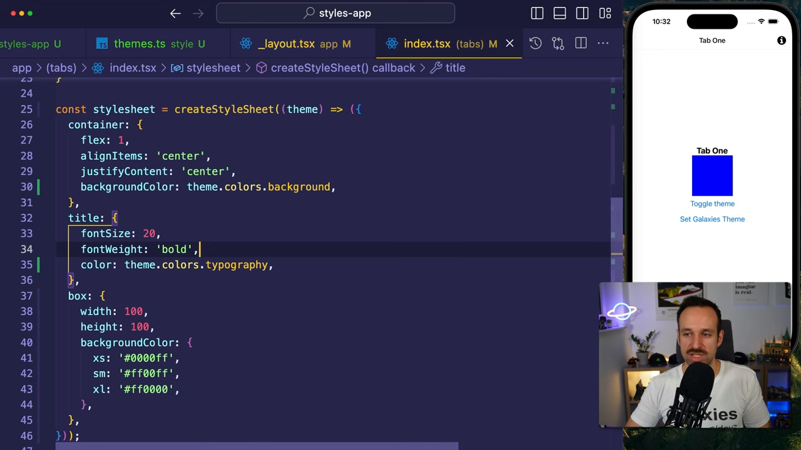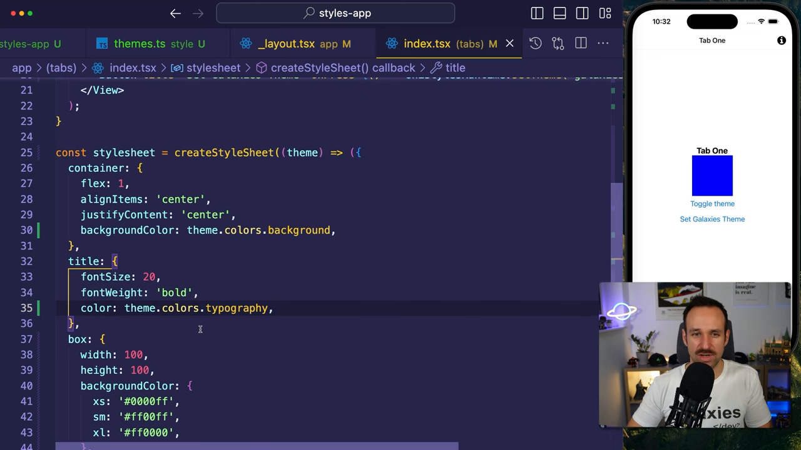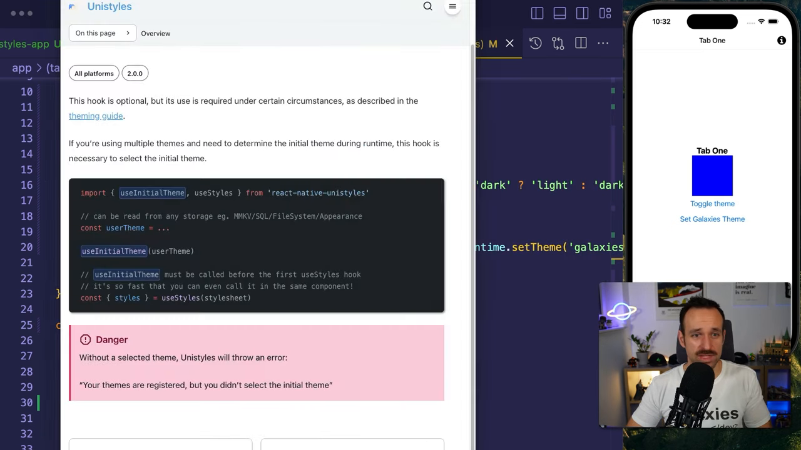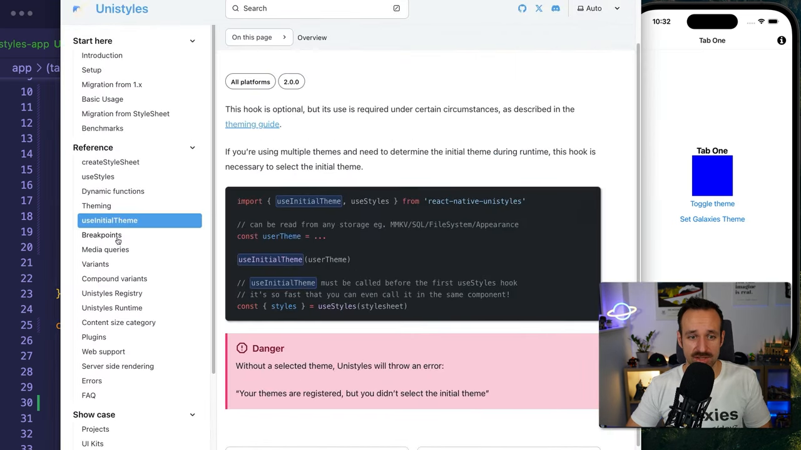Now, just a quick heads up on a few more things before we wrap up. You can also use media queries, of course, with Unistyles. You can check this out here.